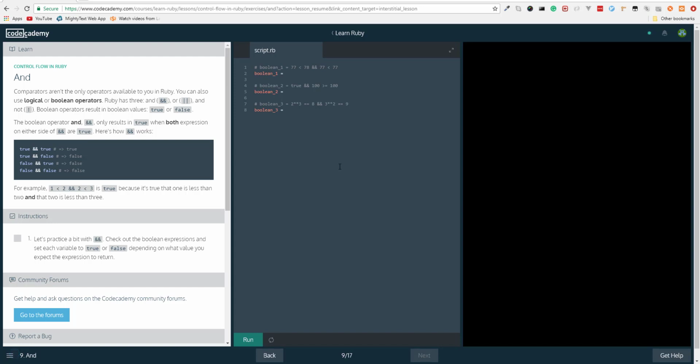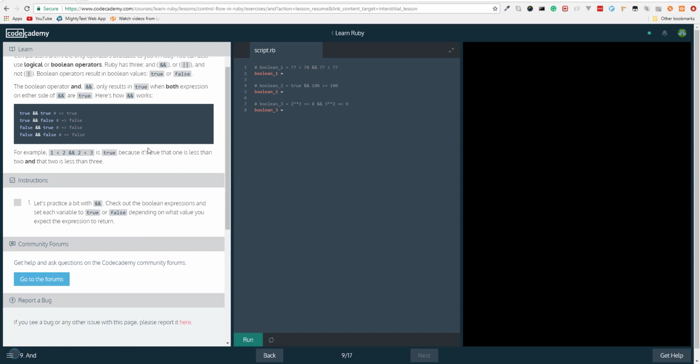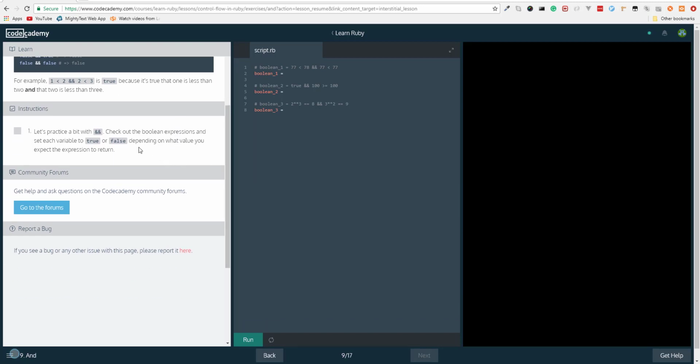Here's how AND works. So true and true is true. True and false is false. False and true is false. False and false is false. So for example, 1 is less than 2 and 2 is less than 3 is true, because it's true that 1 is less than 2 and that 2 is less than 3. Let's practice a bit with AND.